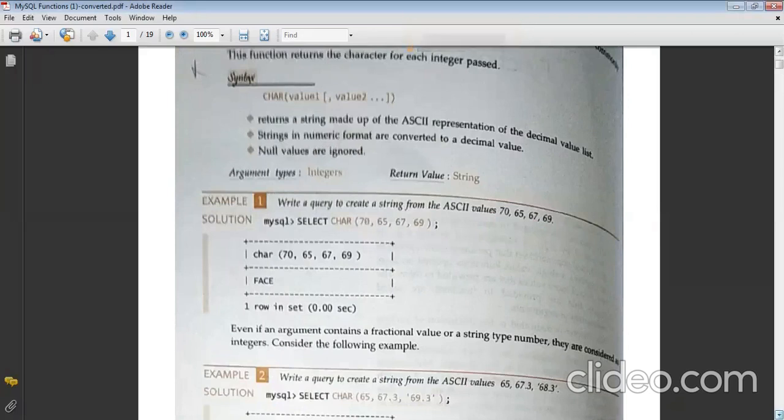Okay. Now question number 2: write a query to create a string from the ASCII values 65, 67.3 and 68.3. Now you can see this is an integer, and these are floating point values. So what will be the output for this? Anyone?